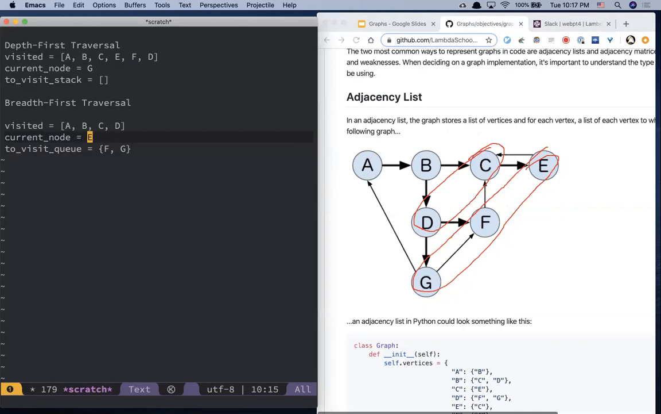So let's see, we're on E. We could put E's connection C into the queue, but we know we're not going to do anything with that because we've already visited C. And then we're done with E. And so we take F out of the queue because that's where F was in the line. And again, we could try to put C in, but we're done with C. So we're done with that.